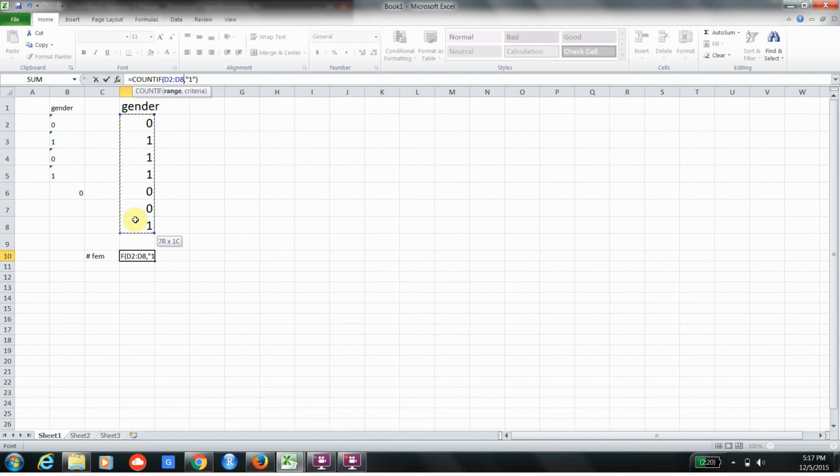It's doing D2 to D8. Now I'll get the right answer. Okay, so that tells me there were 4 females. The problem was I didn't highlight the whole thing for some reason. I just did D8. And sure enough, I count 1, 2, 3, 4 ones. So you can use the COUNTIF command to count in Excel, and then you can go back to the other to double check and make sure that it landed the same. So that's a nice way.